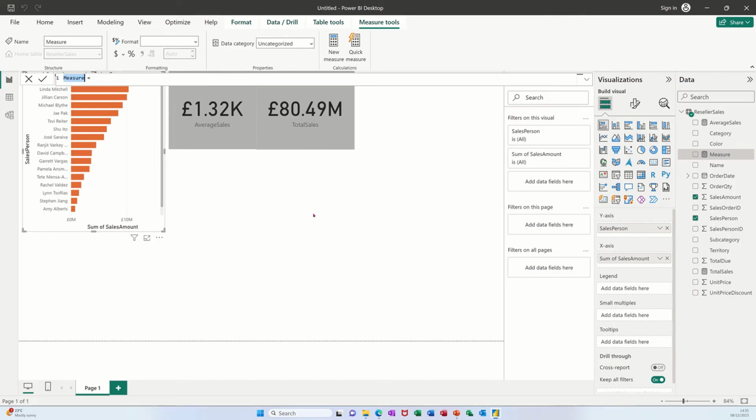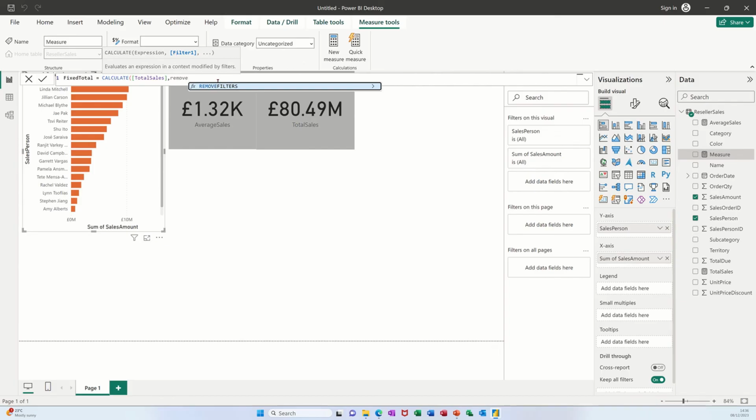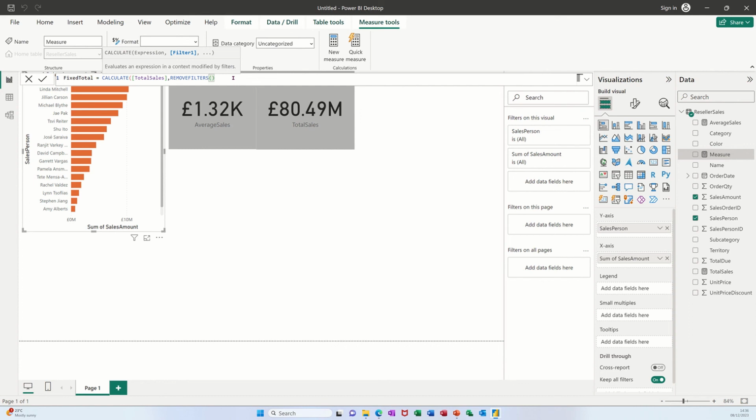So this is going to be called fixed total, and I'm going to use the calculate function. So now I need to put the previous measure that I did, which was total sales, in there. The square bracket comes up, total sales. Now, if I leave that as it is, it'll still react to the filters. If I click on one of these, what I'm going to do is, you see, you've got this filter option there. I'm going to do a comma, and then I'm going to use remove filters. So remove filters, and then I'm just going to close a bracket on that. So that'll remove all filters. And then I'm going to close the bracket again for the calculate function.